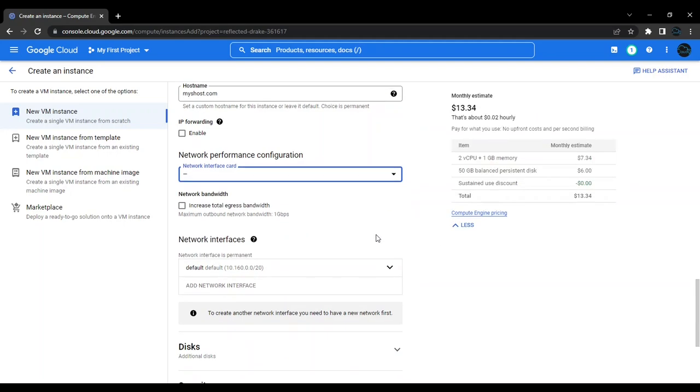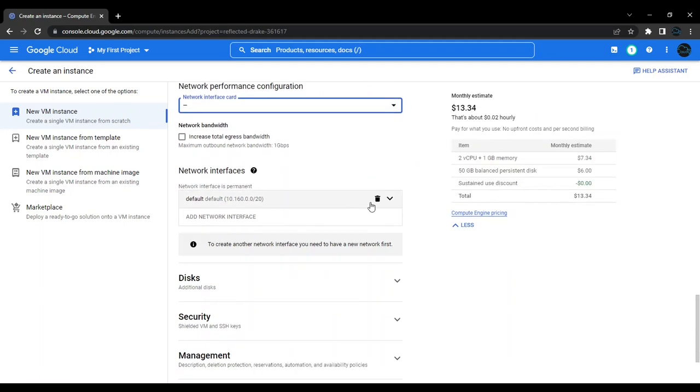Now, by default, every virtual machine instance in a VPC network has a single network interface. However, you can configure an instance with multiple network interfaces. When using multiple interfaces from an instance, each instance must attach to a different VPC network. You can't attach multiple network interfaces to the same VPC network. This means all of the networks must exist before you create the instance.